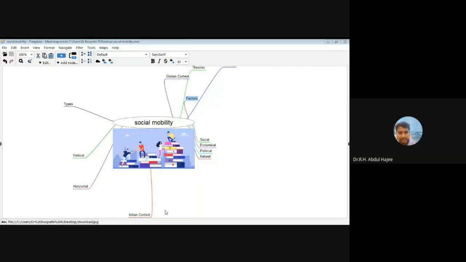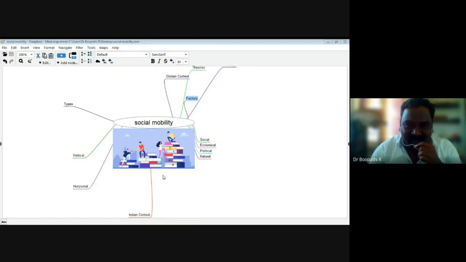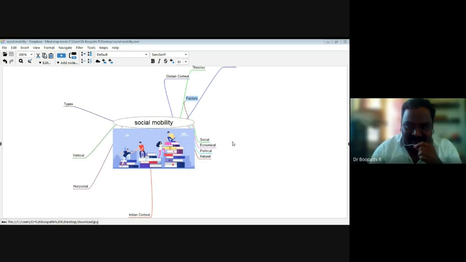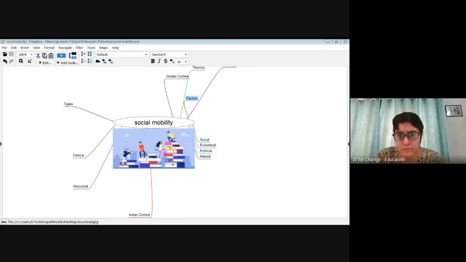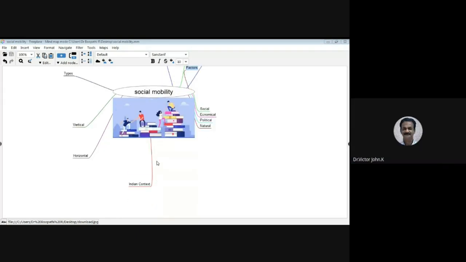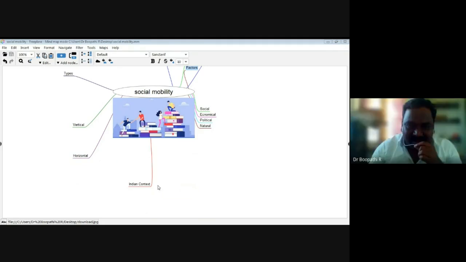Please. Okay. Madam, this is the concept called social mobility. There are some theories, concept, and factors of social mobility. Under factors, we have given social, economical, political, and natural factors. Apart from this, there are types of social mobility: one is vertical and the other horizontal mobility. And for examples, some global context and Indian context as well. And also, I try to insert one image.